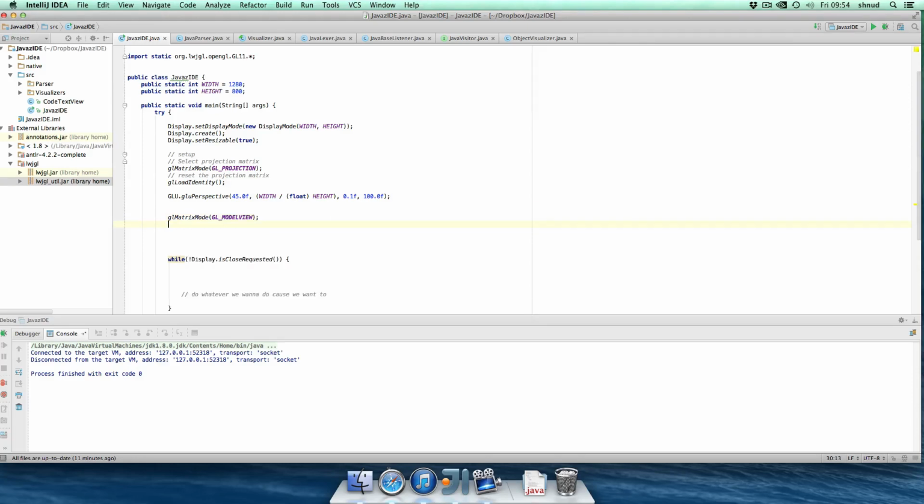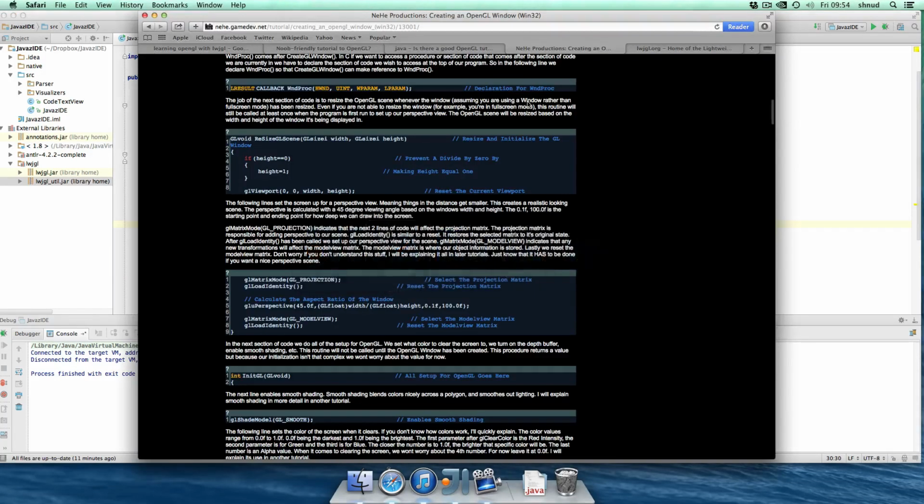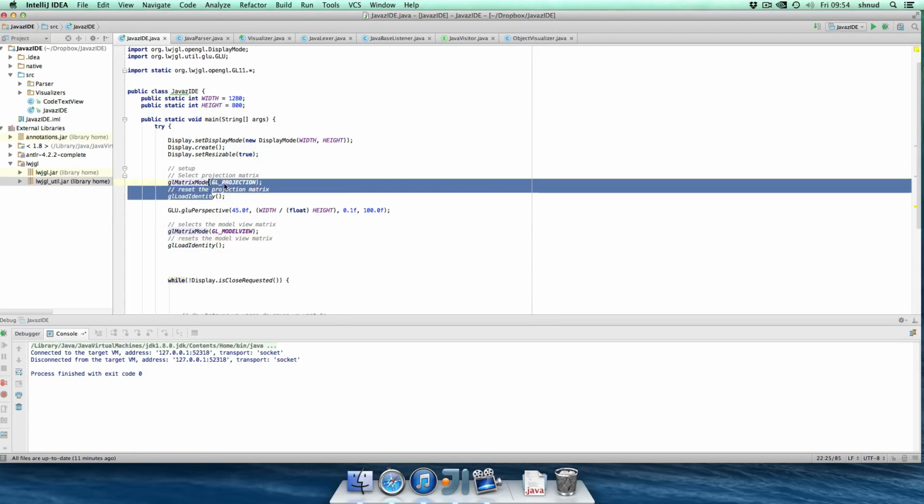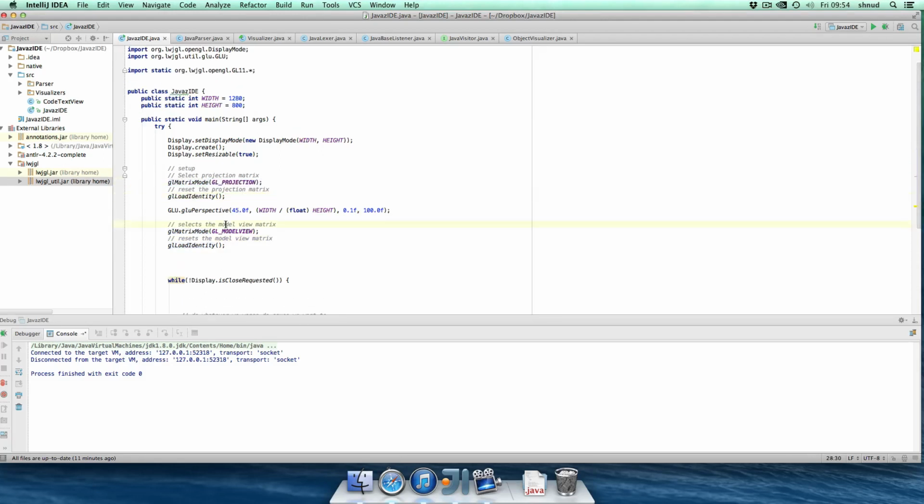So there's that. And then we need to do a GL load identity again, and that is to reset the model view matrix. So this selects the model view matrix, and this resets the model view matrix. So this selected the projection matrix and reset it. Whoops. Oh, didn't do anything. And this selects the model view matrix and resets that. And again, I don't know what the model view matrix is, and I don't know what the projection matrix is, but we'll get there eventually. Okay.